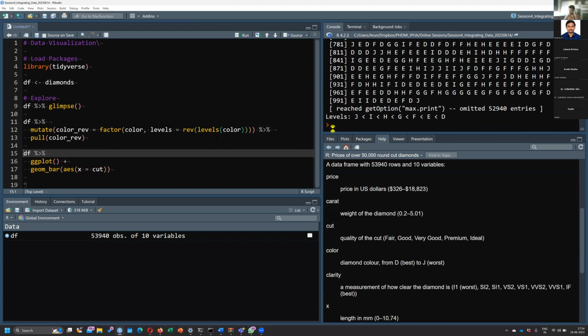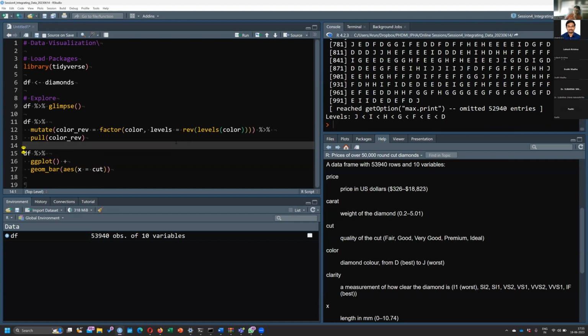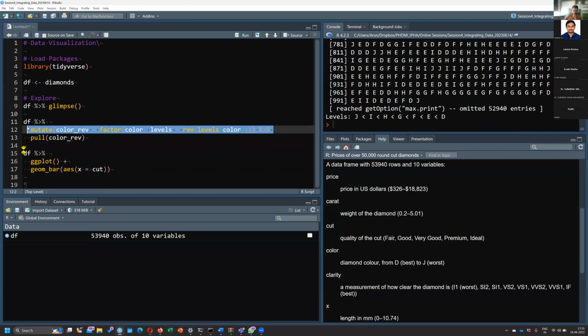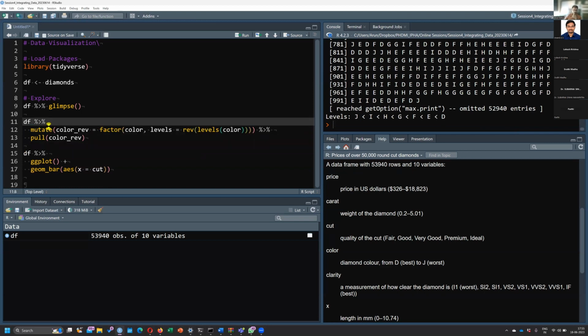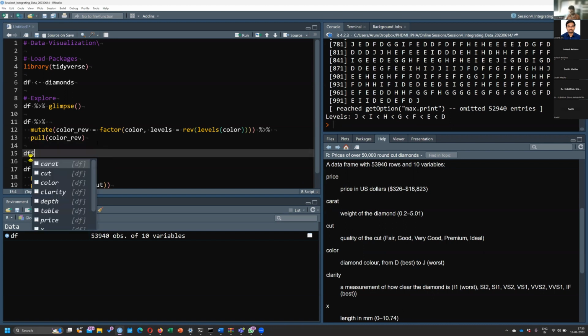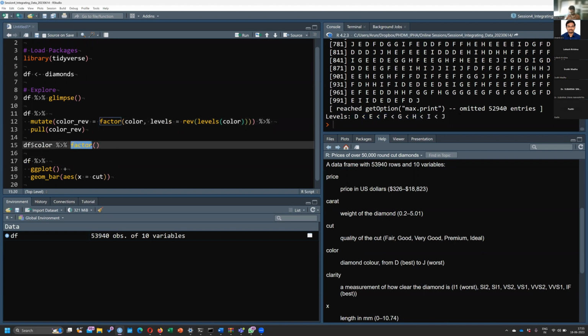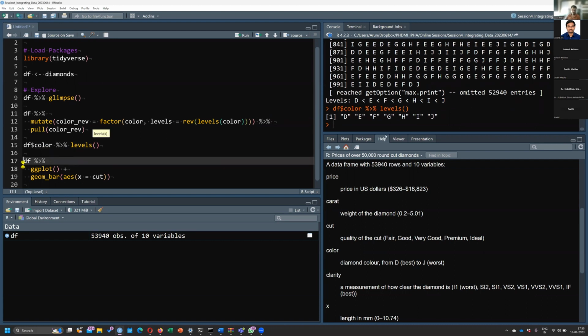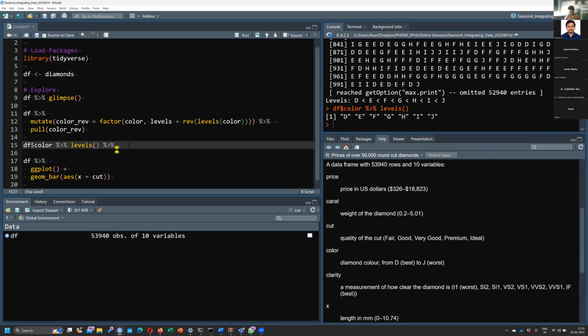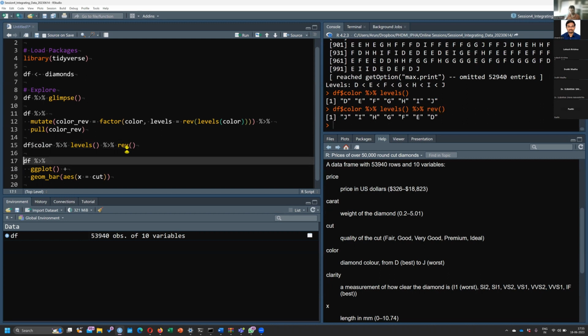Am I audible? Yes, sir. Do you want to know what I did? Yes, sir. Okay. So what I did was I very quickly created a new variable. The variable name was color_rev, and I know that it's a factor. So for example, if I just type df dollar color and pipe it and say factor, it will say yes, it's a factor, and these are the levels, or I can just say levels. Because it's an ordinal variable, these are the levels. But I want to say that this is not right. I need to reverse these levels. rev is the function for reversing things, right?